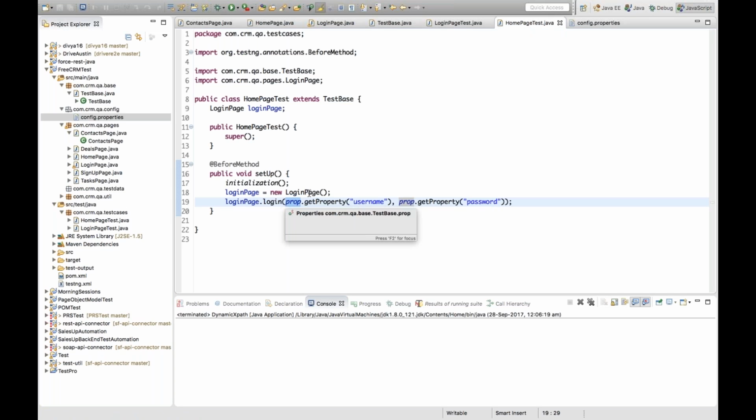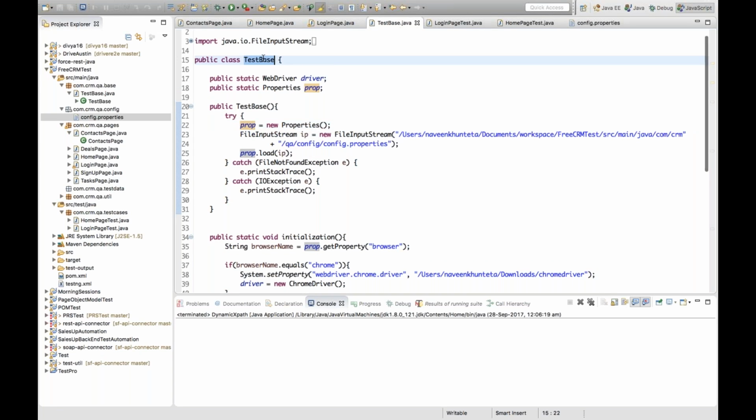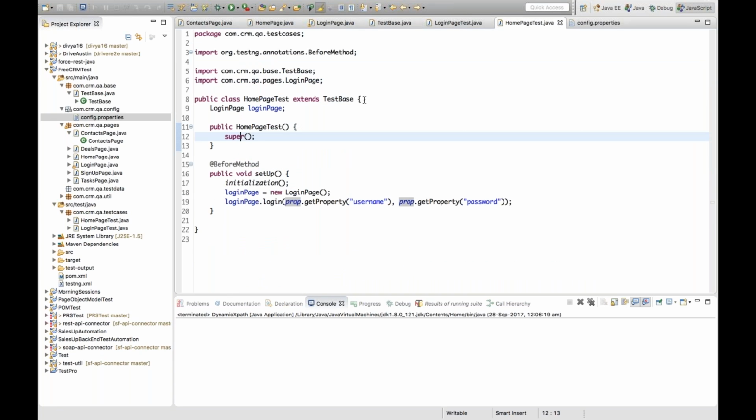And this prop object reference I have already initialized by using super keyword, okay, over here. And this prop is a class variable of TestBase class, and this class is extending TestBase class so that I can inherit properties from the base class, right? So I'm using the complete concept of inheritance. That's why inheritance is important, guys. That's why I always tell Java is important to learn Selenium, otherwise you won't be able to understand. Otherwise you can do some certification that won't help you, okay, fine.